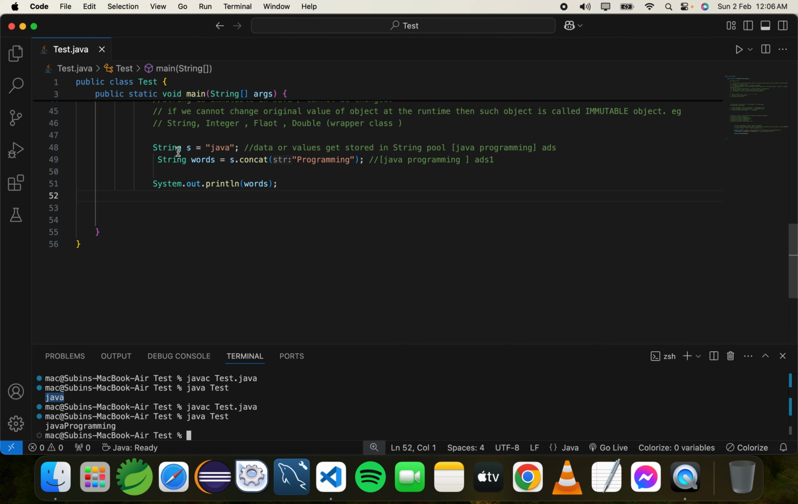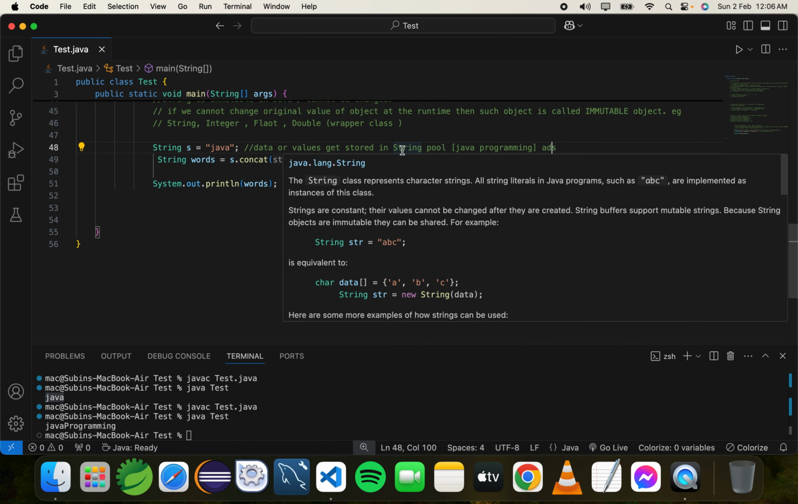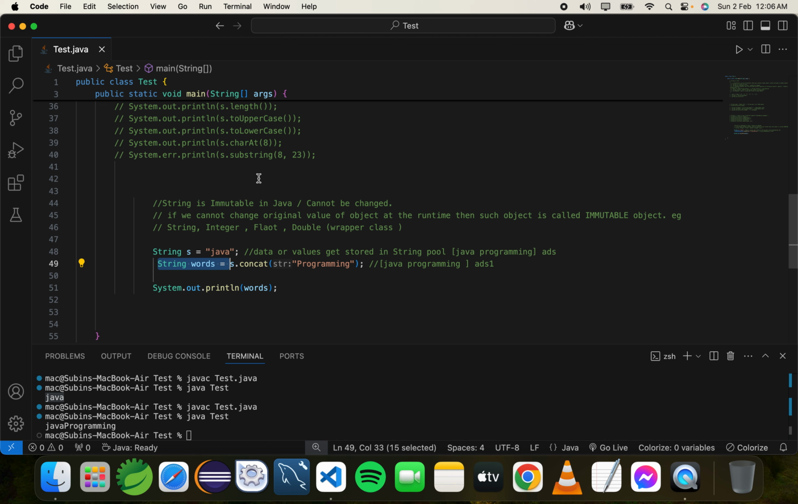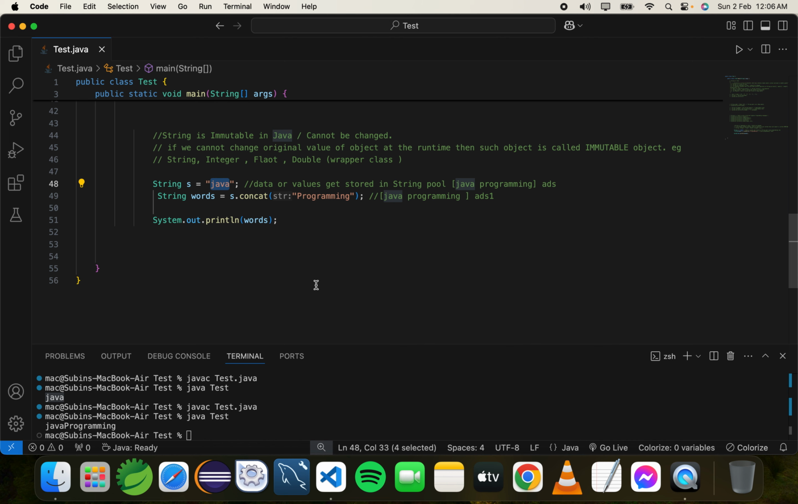So do you see the difference? There are two addresses in the string pool. That's why, if we haven't created another string here with this concat method, it's not going to get stored in the same place. That's why string is immutable, it's not changeable. We cannot change this one, other than creating another string.